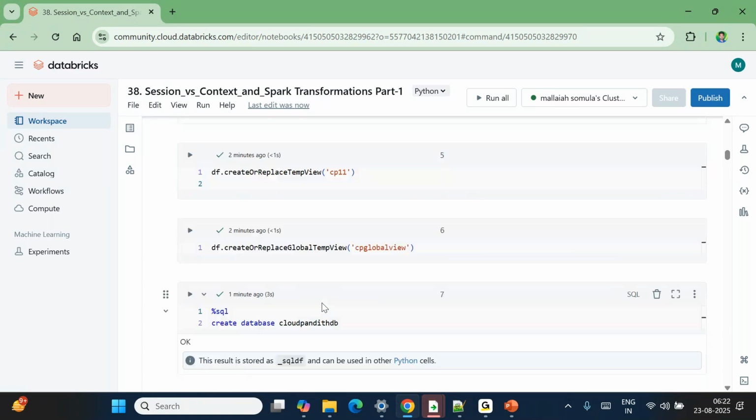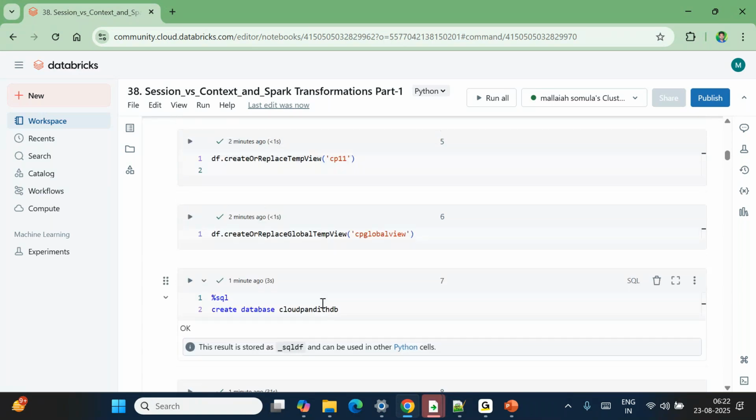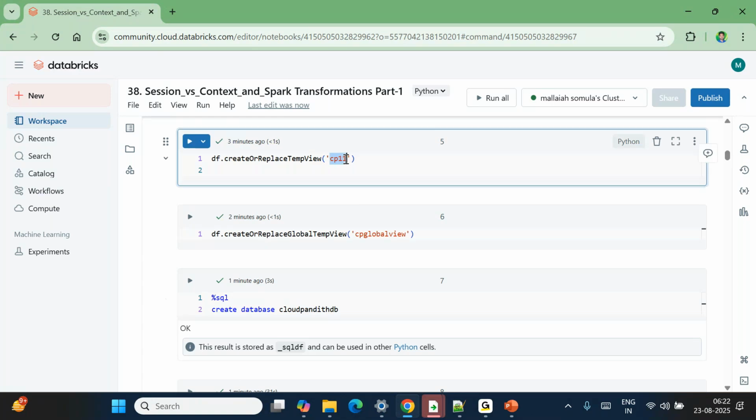So the temp views will not be stored anywhere, right? That means for temp tables the data will be loaded into the tables, but that table data will be stored locally on the node, in node local storage. So that's why you can't see this particular table data in any path.